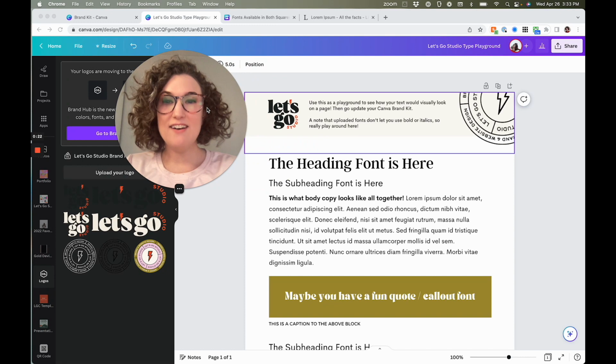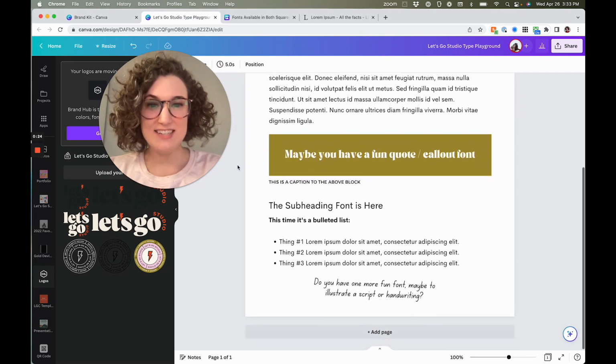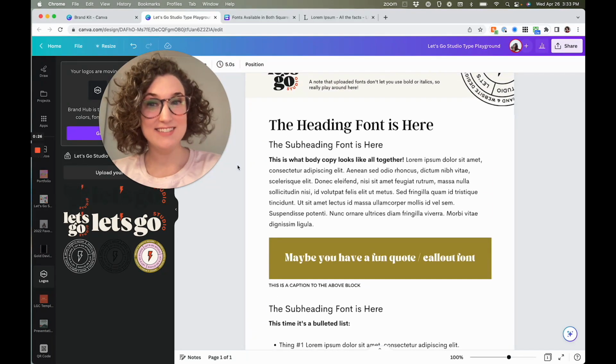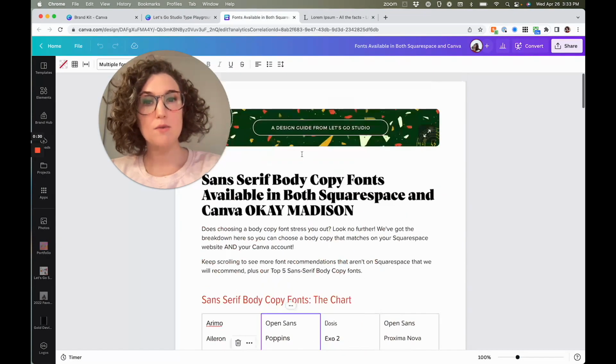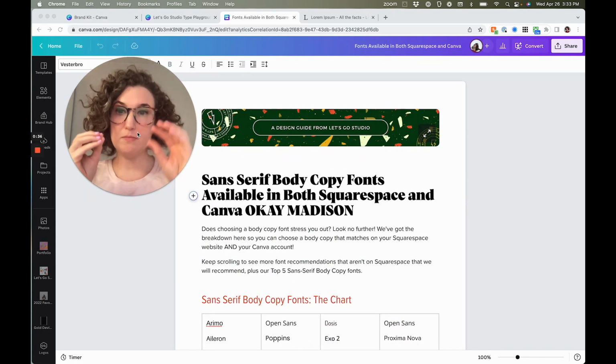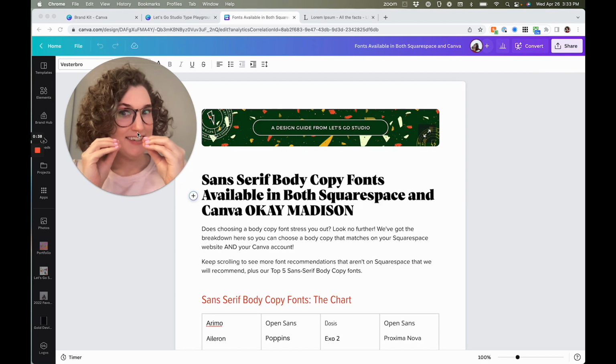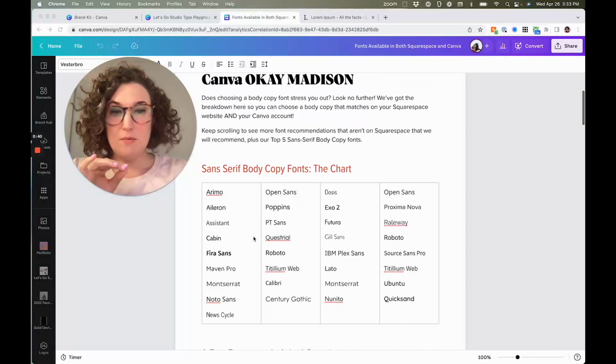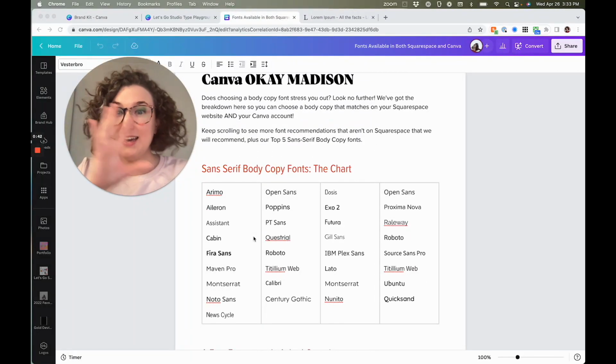The first thing I have is this great document that you're going to play around with your fonts in. The second thing I have is another document that I've been working really hard on, which is all available sans serif body copy fonts that you can get in both Squarespace and Canva. So these fonts below in this table are available both in Canva and in Squarespace.